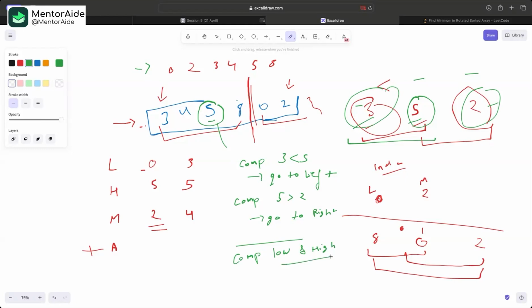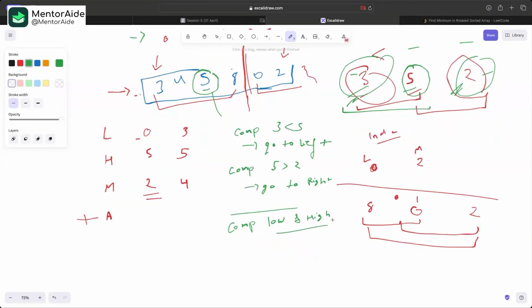If we compare with low and high, what information are we getting from this comparison? What we are getting is that the elements on the right are smaller than on the left, because 2 is lesser than 3. That's how we made the decision that we should go to the right. Final: go to right. Is this clear to everyone?